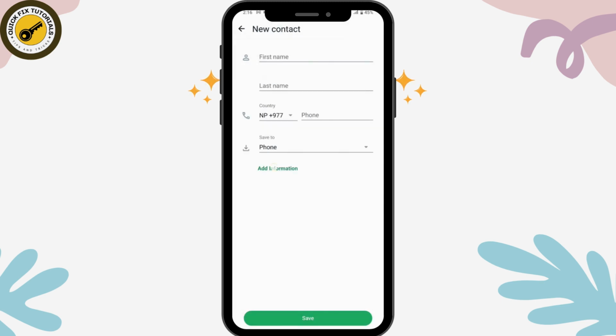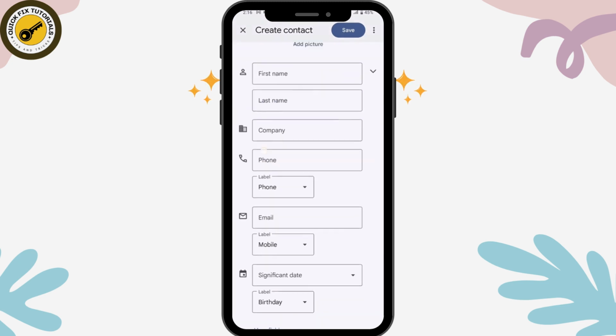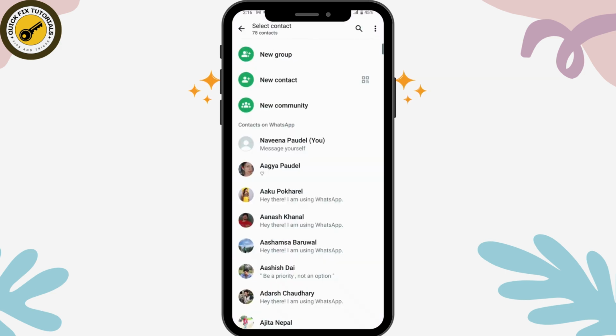And you can also add some additional information. Tap on add information and from here you can add additional information and you can add that contact to your WhatsApp. So that's how you can add a contact to WhatsApp.